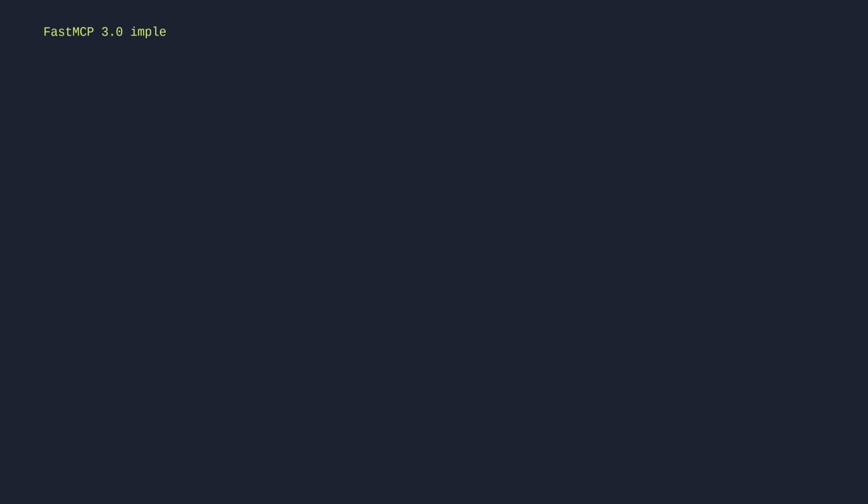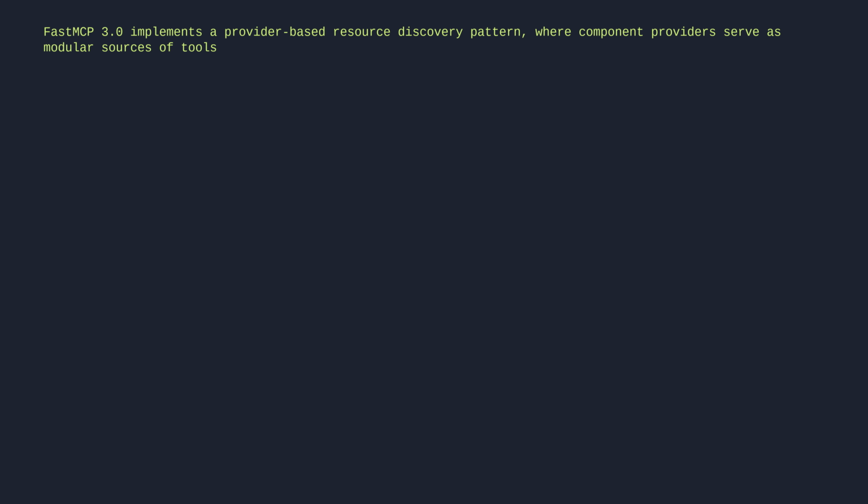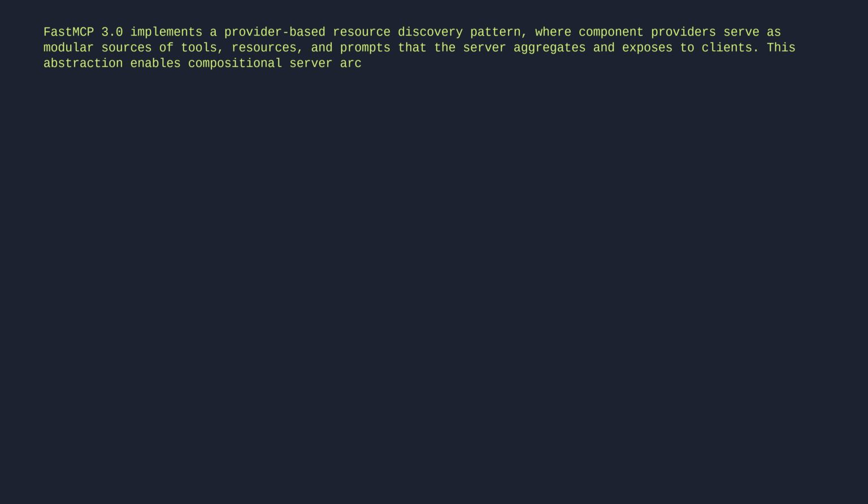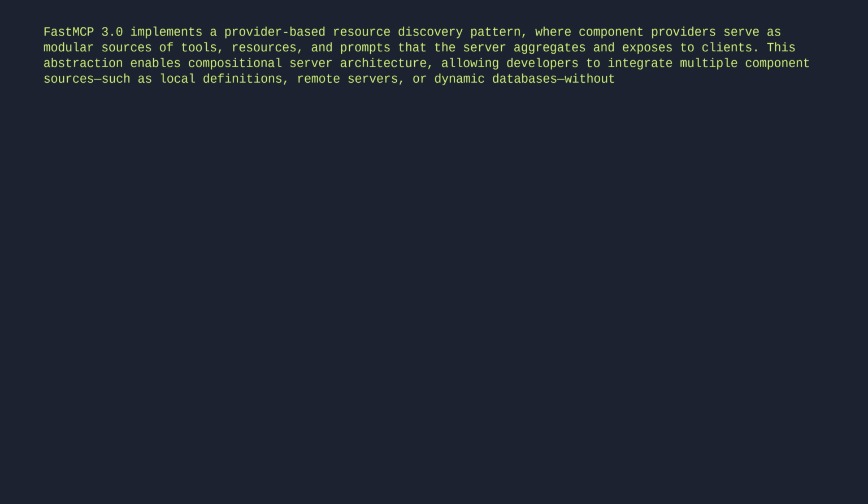FastMCP 3 implements a provider-based resource discovery pattern, where component providers serve as modular sources of tools, resources, and prompts that the server aggregates and exposes to clients. This abstraction enables compositional server architecture, allowing developers to integrate multiple component sources, such as local definitions, remote servers, or dynamic databases, without tightly coupling the implementation details.